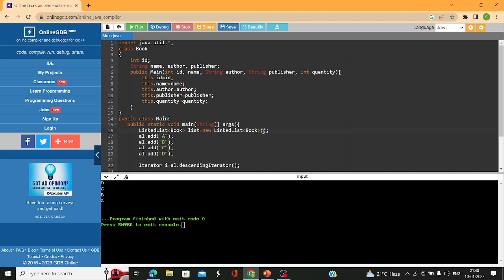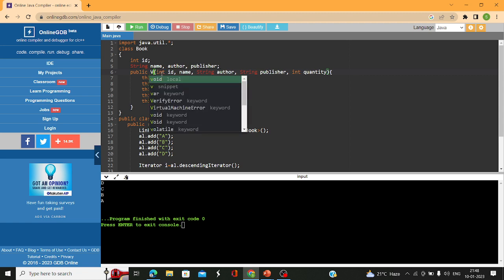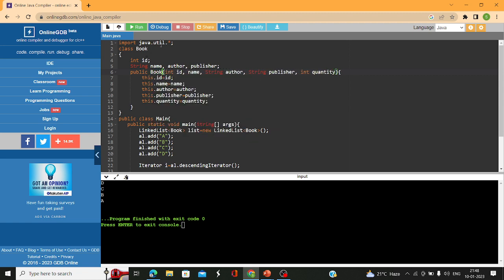It's not a string data type, it's a Book data type, because Book is a class. Then we'll be creating objects of the class, and this also has to be changed because it's a constructor. A constructor has the same name as the class. It's a method used for initializing the attributes of your class. Attributes of your class here are ID, string name, string author, publisher, and int quantity. So once you have created the list of the Book type, now you can create books.